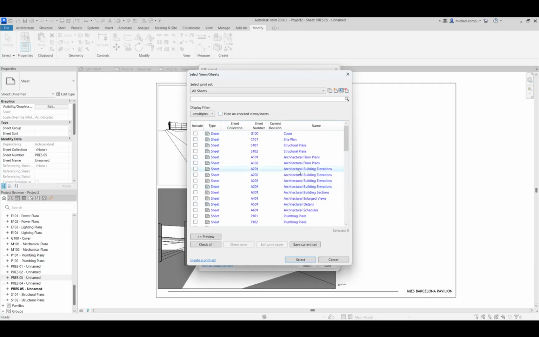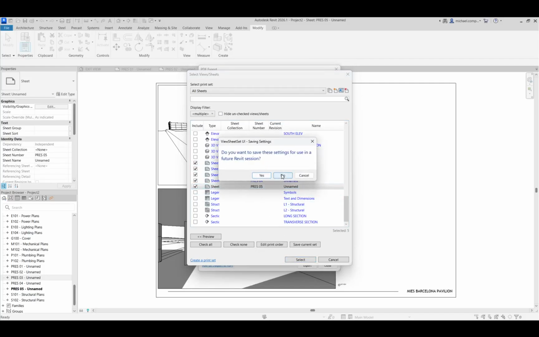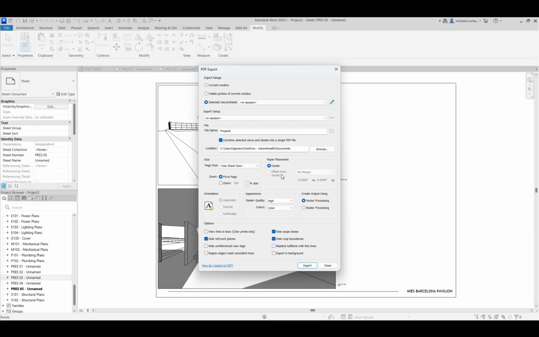And then these are all the presets that come with Revit. We don't need all those. These are only the things we want. So we're going to choose sheets 1, 2, 3, 4, 5. That's these 5. Hit select. It says, do you want to save this for future in case you print later? Normally you would say yes. I'm going to hit no.